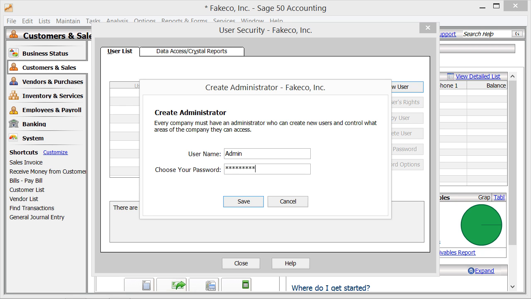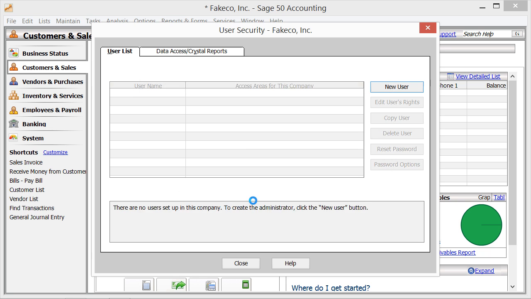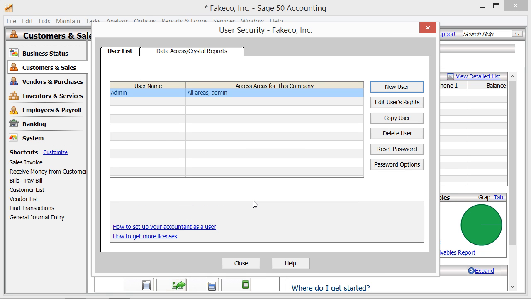Note that you should record this password and save it in a secure place. You will need this password in order to access your company data. When you are ready to create the administrator, click the Save button within the Create Administrator dialog box. Once you create the administrator user, you are logged in as that user and can then create other user accounts.